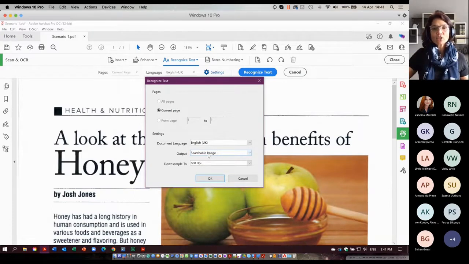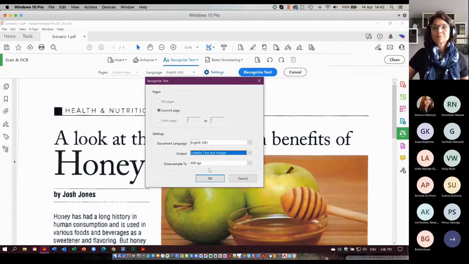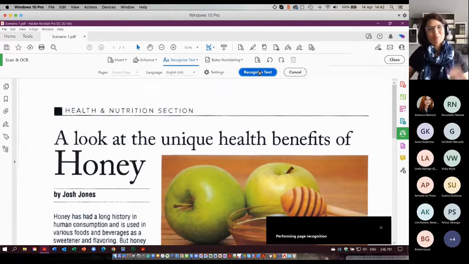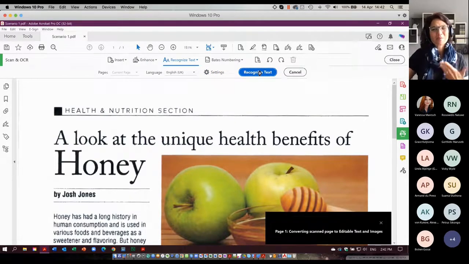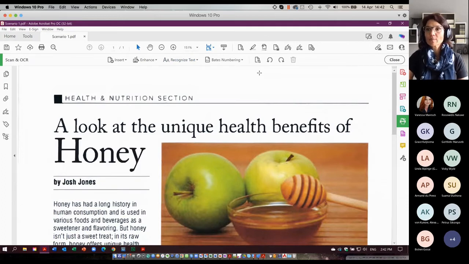Right, so I'm not going to be doing a searchable image. I actually want to come in here and I want to make it editable text because I want to edit this document afterwards. I'm going to click on OK. Normally it takes quicker, but because I'm talking through the steps, it's taking me a little bit longer, but usually it's just a two-click process depending on your document.